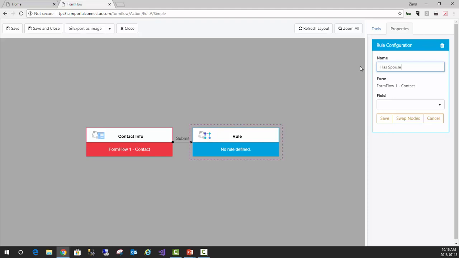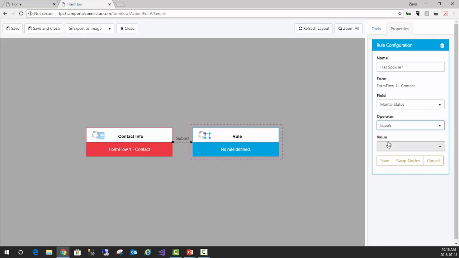Give that a descriptive title, "have spouse." And then I can just select which field I want to do that query on. So I have one in here, marital status. There it is. So I can say when marital status is equal to married, click on save.